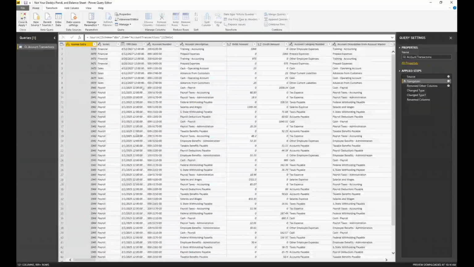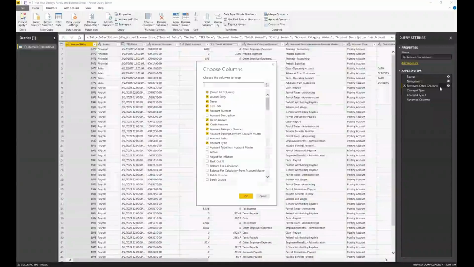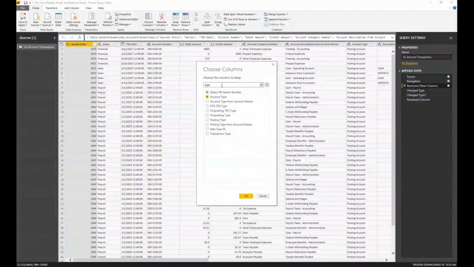So what I'm going to do is I come in and I use this choose columns setting. And when I do that, I can come in and pick and choose the columns that I want. So I've gone through and selected a few columns that I want, and I'm going to add a few more right here. I'm going to come in and just search for any of them that have the word type in there. And I'm going to add posting type. And yes, I'm cheating and looking at my notes. And oh, actually, I don't want that one. I want posting type from account master.